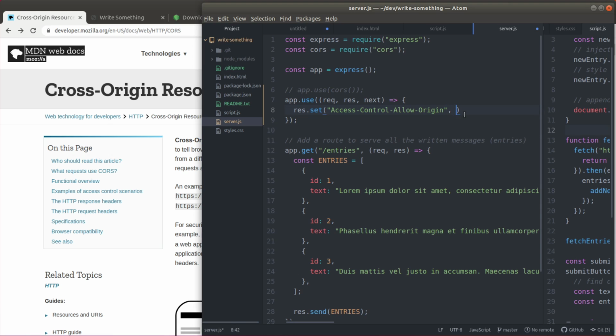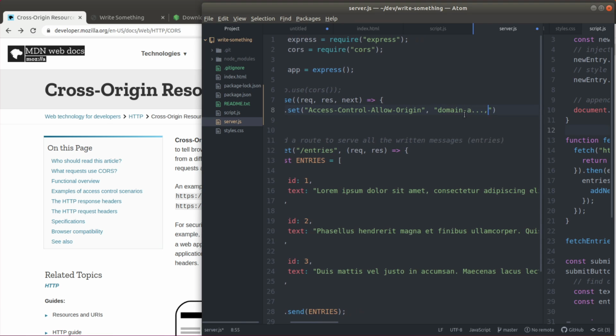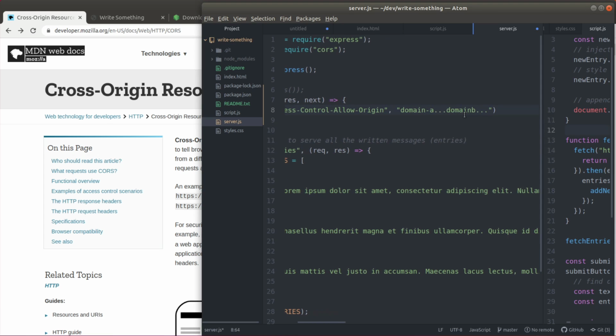And then the value. What would the value be? Well, we can use star to allow any origin. Or you can use your domain A, domain B, whatever. I don't know if it's comma separated. It probably is, but I would have to reference the documentation. Anyway, let's try something really simple. I want to see what the error message says again.